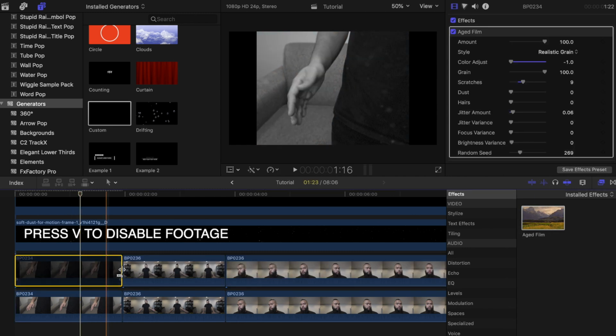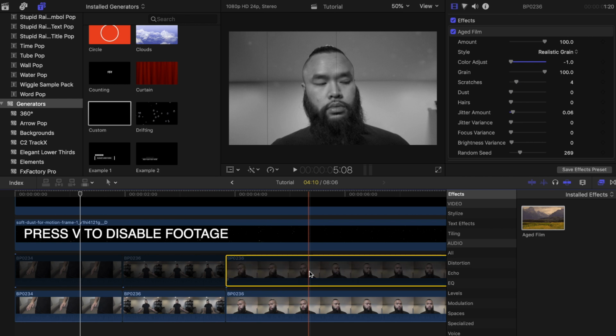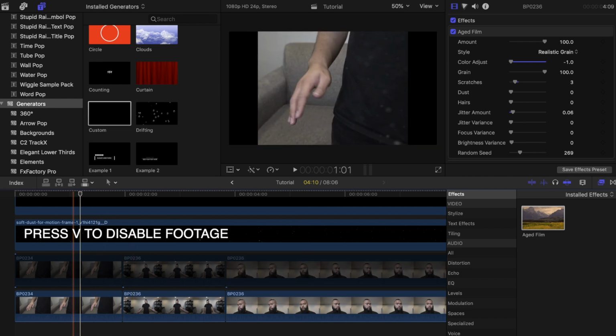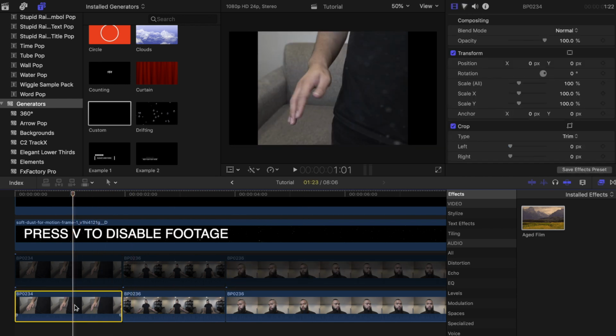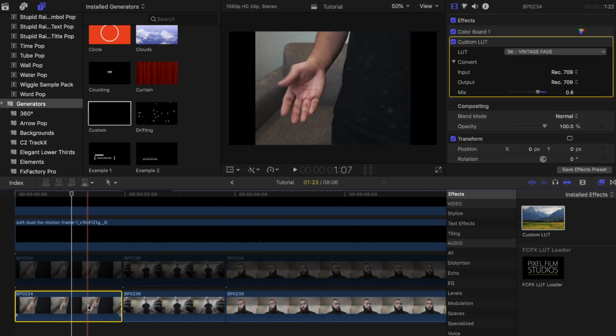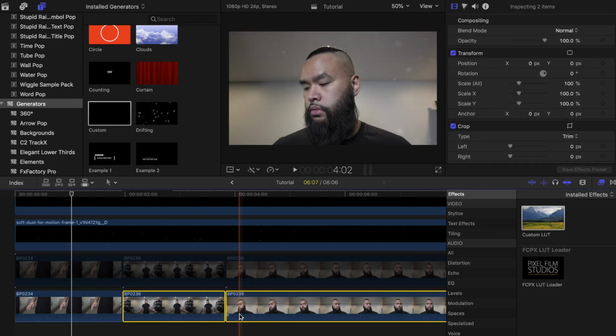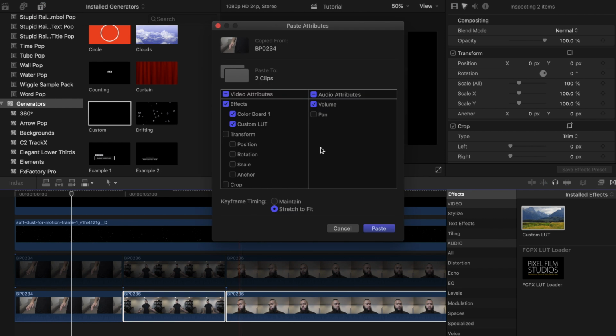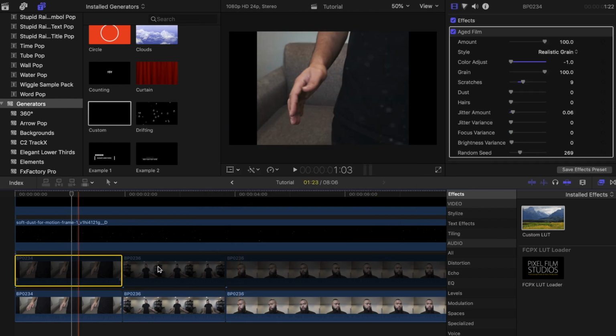You can press V on the top clips to temporarily disable them so that you can see the bottom clips. Just remember to enable them again by pressing V afterwards. Copy the settings from that clip and then paste them to the other two as well. And if you haven't yet, enable the top clips again.